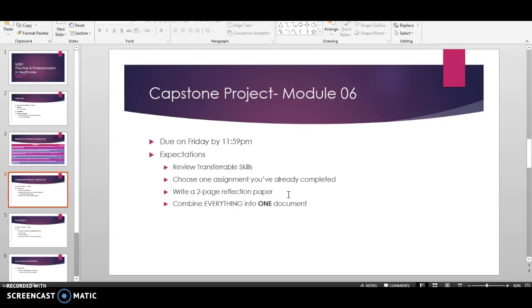Last requirement here is that everything has to be combined into one document. So what I would like you to do is put your reflection paper at the very first part and then follow it with whatever course project you have chosen to include.